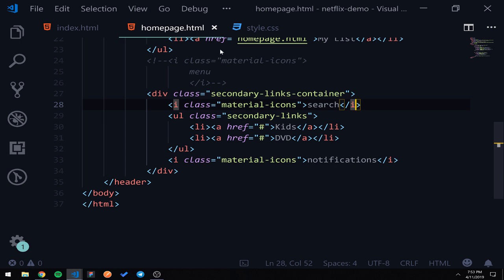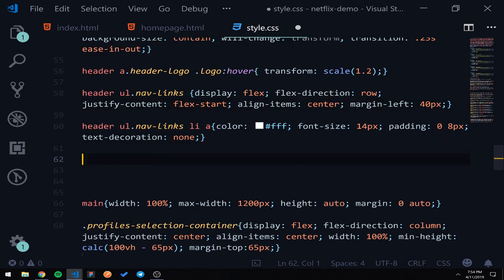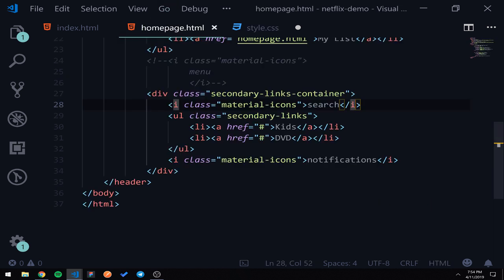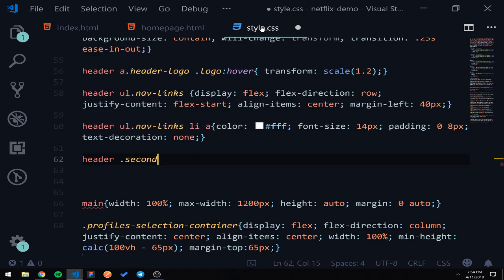Alright, so we have this container over here. Before we do anything with styling this, we have to get that to the right hand side. So I'll show you guys how to do that right now. So we can do header. Now we have a container called secondary links container. Something that only purpose is really to contain elements, I always like to add that into the class name. Just when I'm looking at the back of my style sheet, I can say, okay, that's a container. I don't have to remember the specific name. I just always look for that container name in there. Secondary links container.